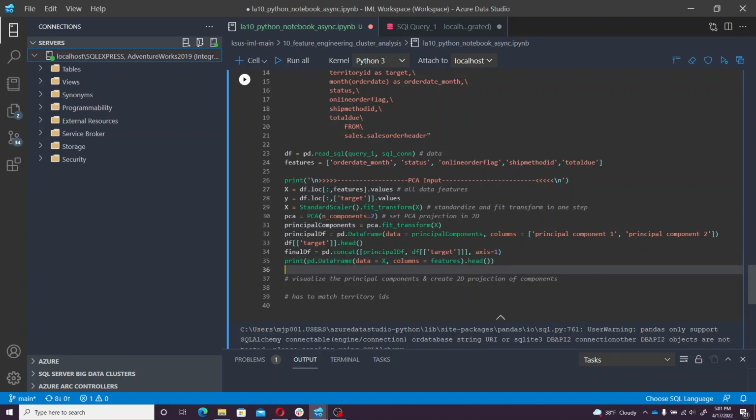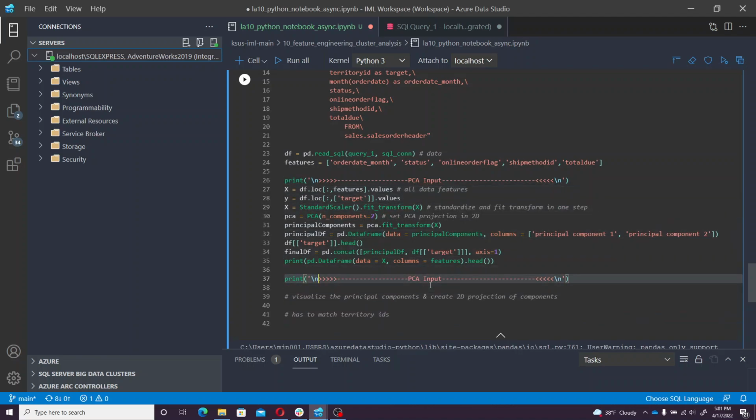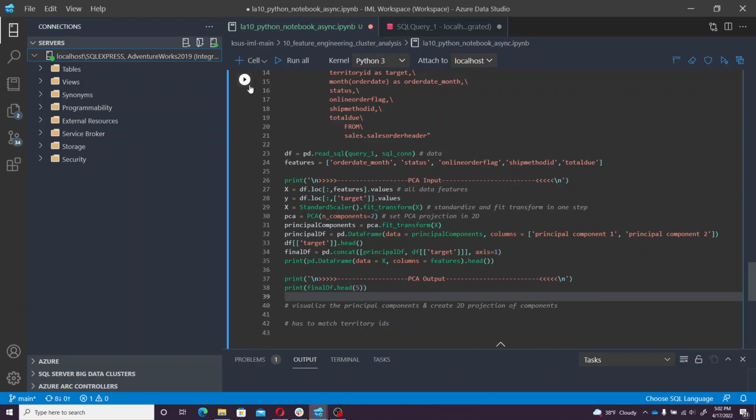Okay, let's finish this up. So we did PCA input and we got that working. Now let's get the PCA output and look at what the final result is. So I'm going to copy this down and then output PCA output. Then here we'll do a print final df dot head, and we'll do the top 5. All right, run that.